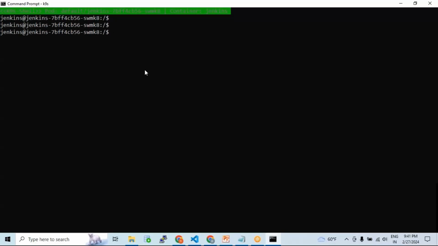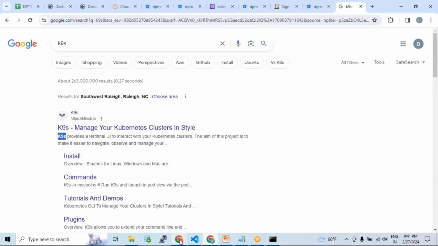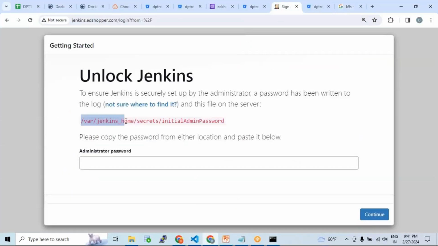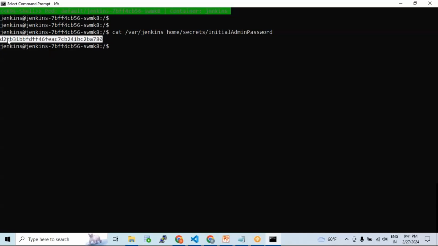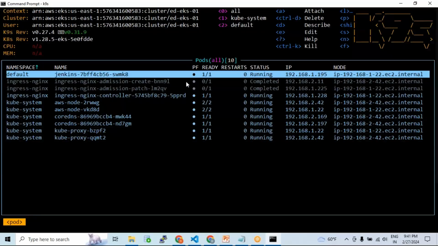You see, I got into the shell. Now let's say I wanted to look at the file under var lib. What is that, guys? It is var jenkins_home secrets initialAdminPassword. This is the location. So let me try to cat it. Yeah, so this is your password. Let me copy this. Hope you are getting me, right? That is the K9s advantage, so that you don't need to remember all the kubectl commands every time. It's very simple to work with.